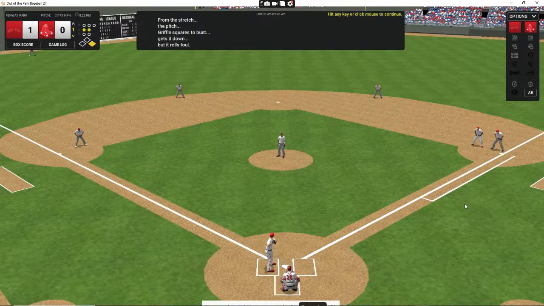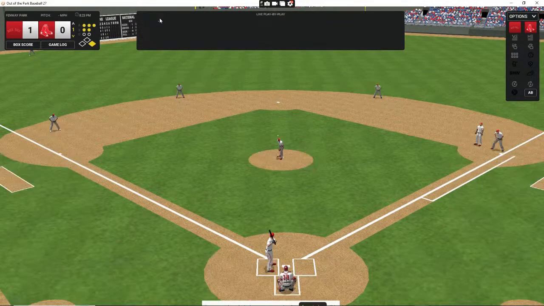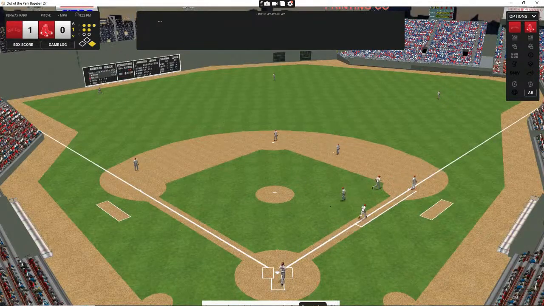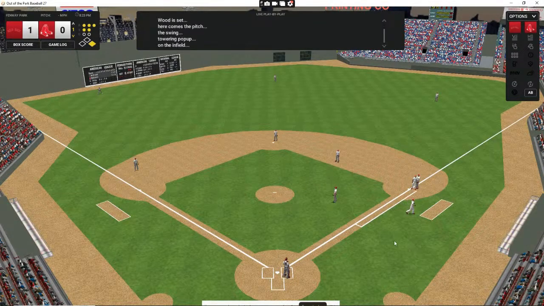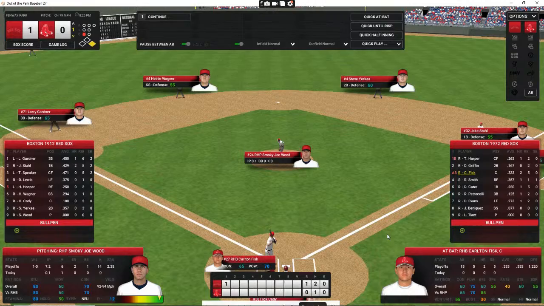Attempted bunt, and it's foul. Here comes the 3-2 pitch. Pops it high in the air. First baseman is under it for the out. Stahl flips it back to Smokey Joe Wood.